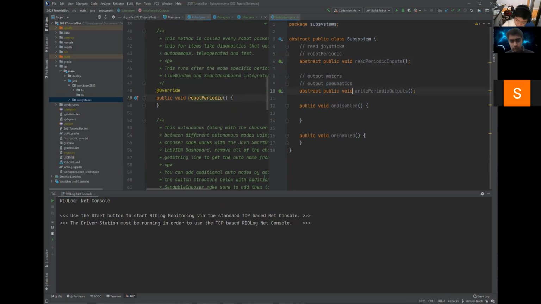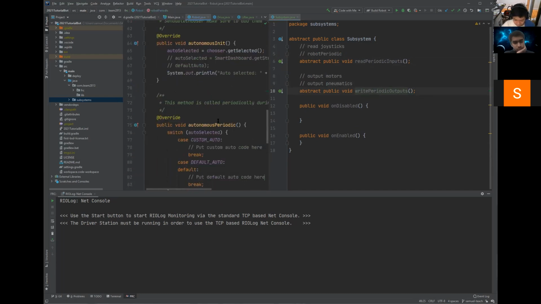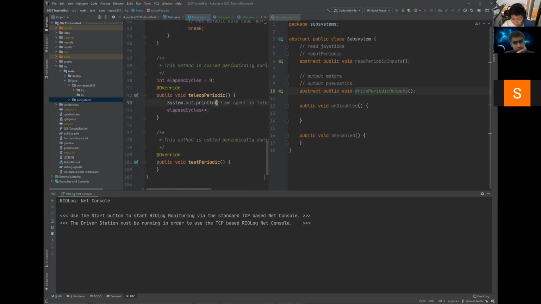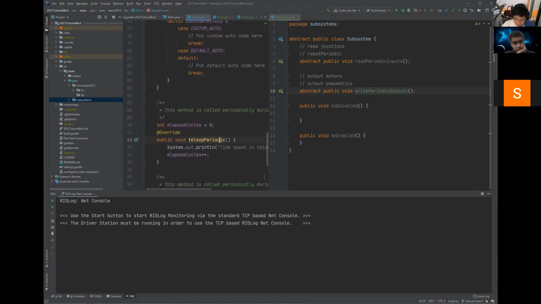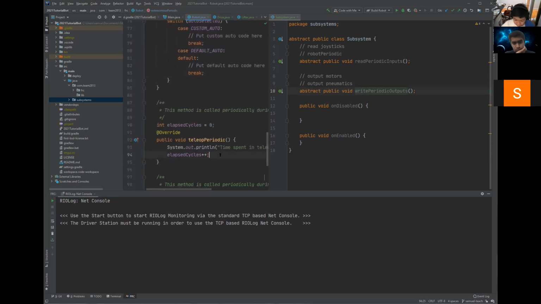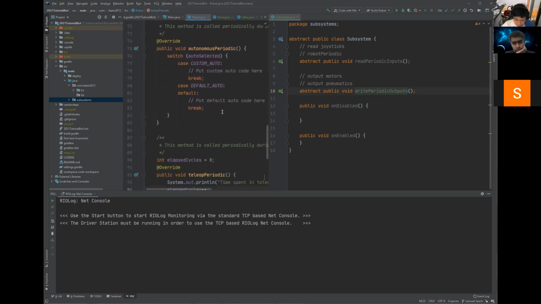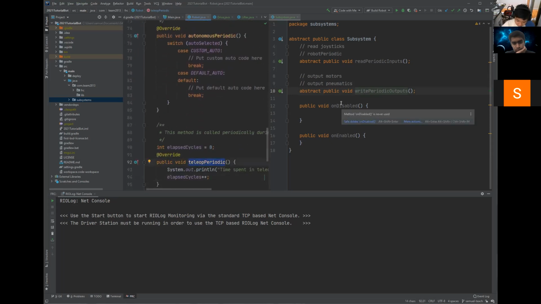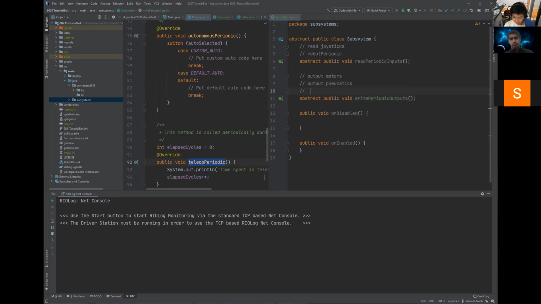So Samir, when do you think write periodic outputs should be called? Because if you think about it, we don't want to be trying to control the motors or the pneumatics when the robot's supposed to be disabled, right? So when do you think it should be called? Autonomous periodic or teleop periodic or robot periodic? Autonomous periodic? Yeah, that's correct. And the other correct answer would also be teleop periodic, because autonomous periodic and teleop periodic are called when the robot is enabled. And the likelihood is you're going to want to output stuff to motors during autonomous and teleop periodic. So here I'm going to leave another footnote that says autonomous periodic and teleop periodic.